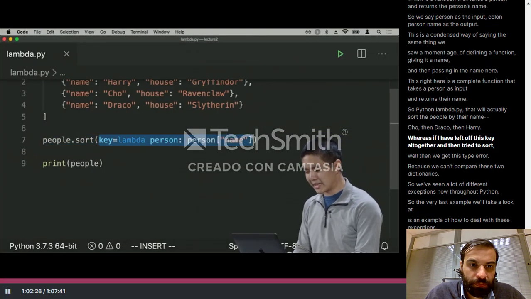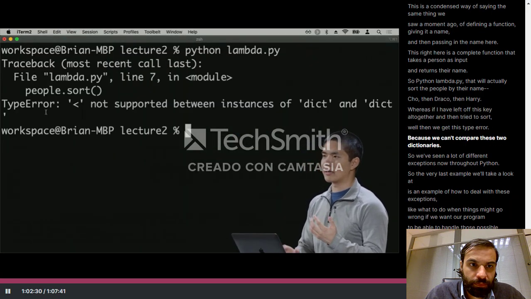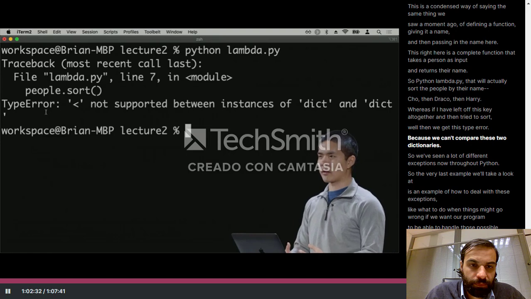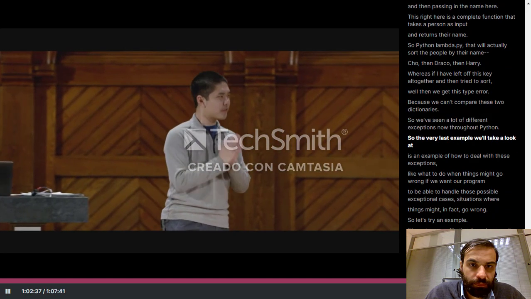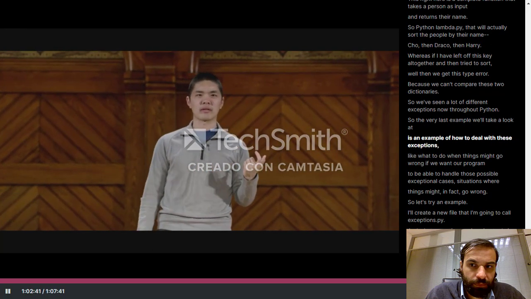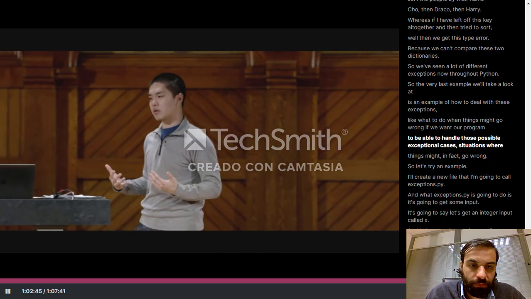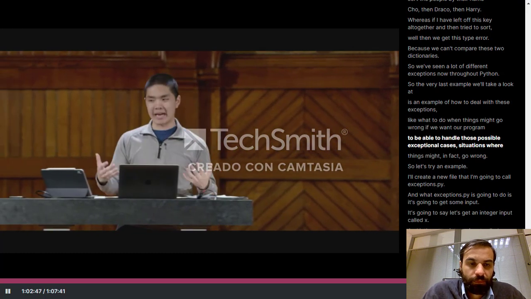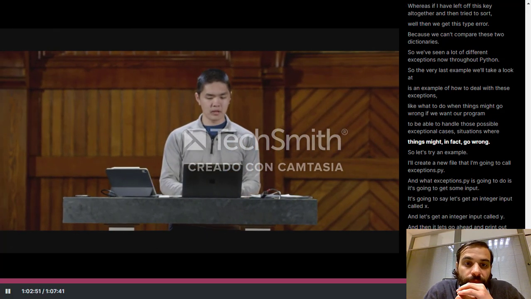Whereas if I had left off this key altogether and then tried to sort, well, then we get this type error because we can't compare these two dictionaries. So we've seen a lot of different exceptions now throughout Python. The very last example we'll take a look at is an example of how to deal with these exceptions, like what to do when things might go wrong if we want our program to be able to handle those possible exceptional cases, situations where things might in fact go wrong.